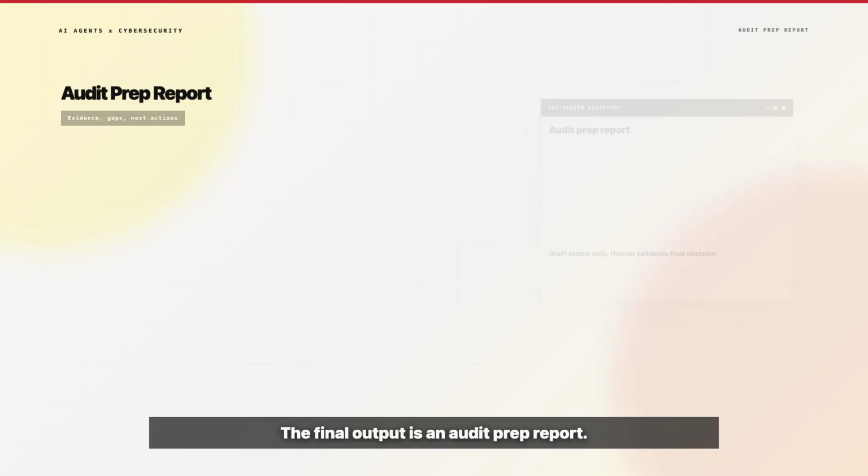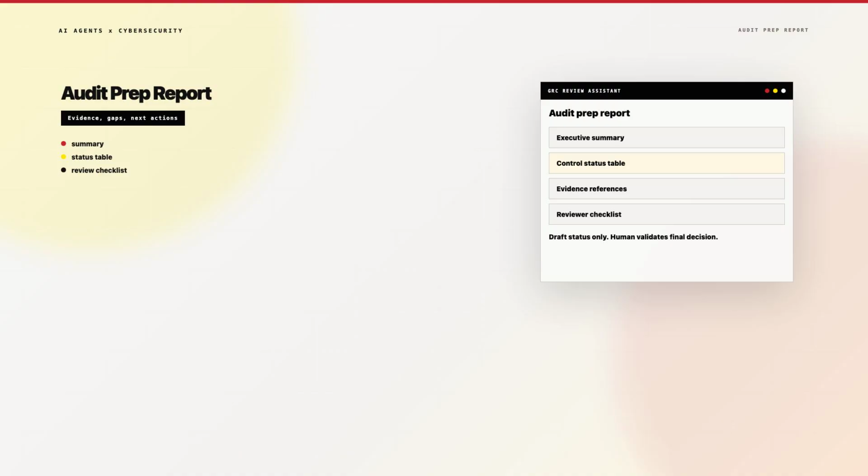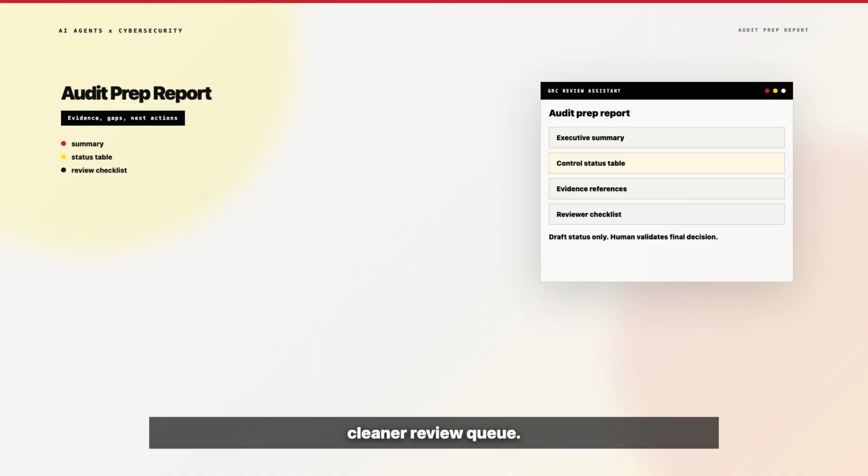The final output is an audit prep report. At the top, it gives an executive summary. How many controls were reviewed, how many appear supported, how many need attention. Then each control gets a status. Supported, partially supported, missing evidence, needs reviewer attention. For each item, the report lists the evidence, the gap, and the recommended follow-up. This turns messy audit prep into a cleaner review queue.